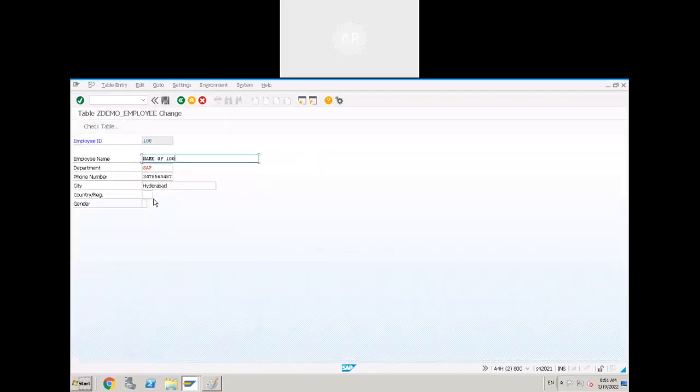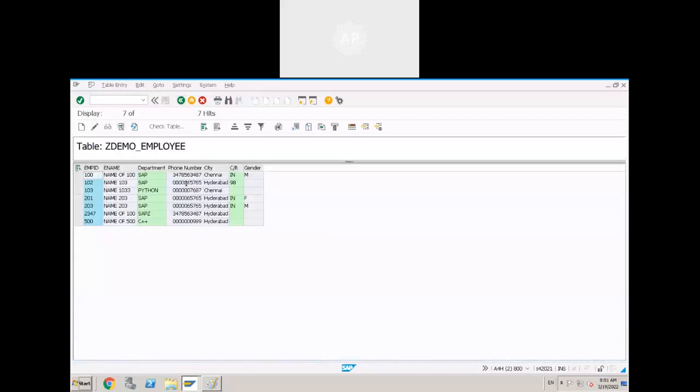Now I want to update Hyderabad as Chennai. Now what statement will execute in the background? Update. The update statement will execute in the background. Save. Now the update statement is executed and the city got changed. I changed to Chennai. Okay.